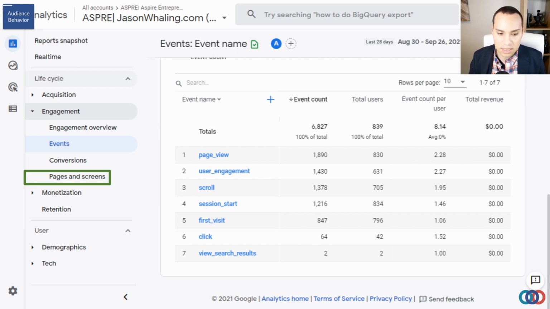And you can see that these are different events that have been set up for us. So every time someone views a page, every time someone scrolls, or they're a visitor for the first time, Google Analytics automatically tracks that for us. Pretty cool, but it's not really going to help us all that much until we start adding some custom things.